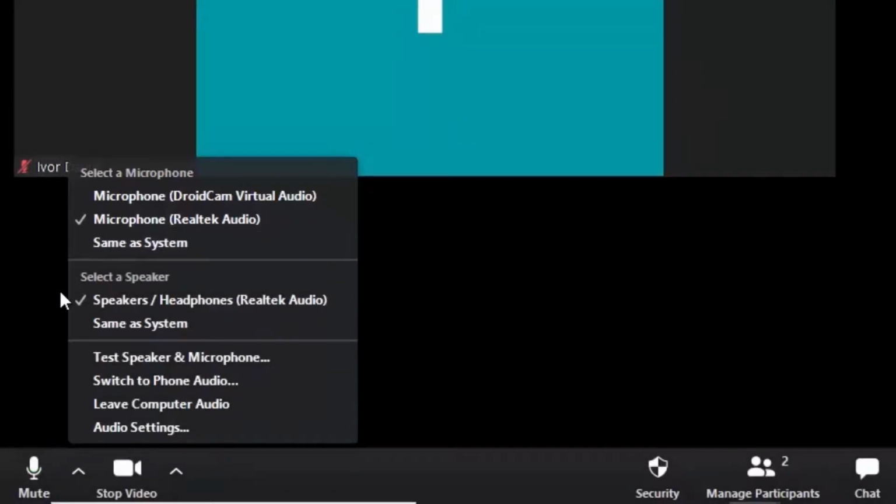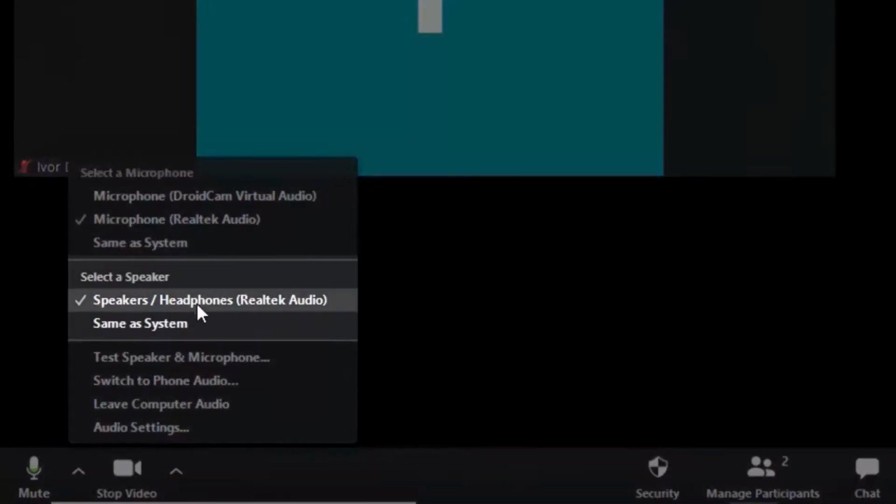Then select a speaker, where the sound goes out from the laptop. And where does it go to? Mostly people will have it go out through the speakers on their laptop, or they may have a speaker connected to it, an external speaker that they can choose.